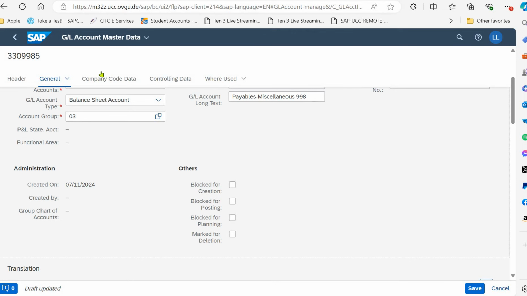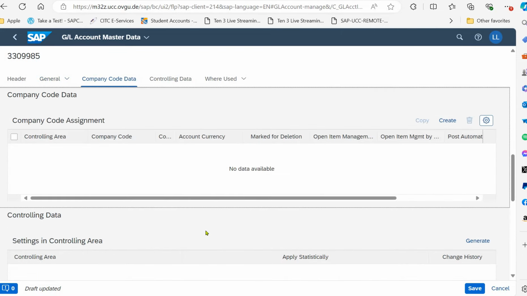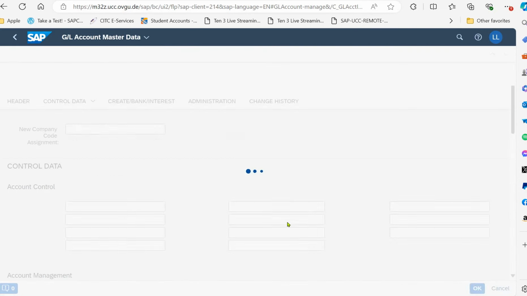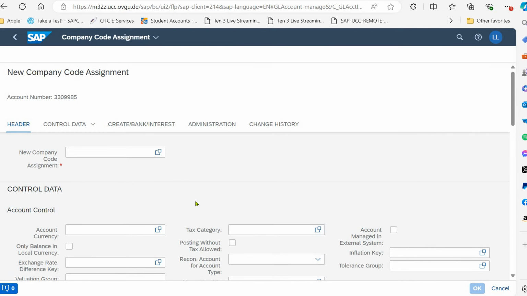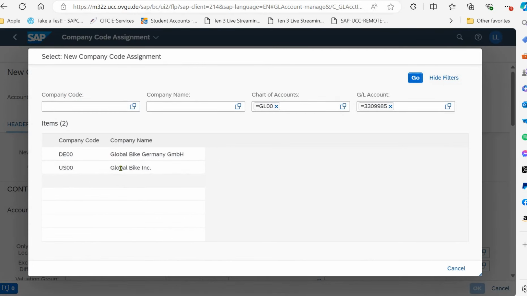Now they are saying again go to the company code data area, and here you have to again click on create. So quite similar to the option that you did earlier, the same mechanism will be there. The company code will again come as US00.